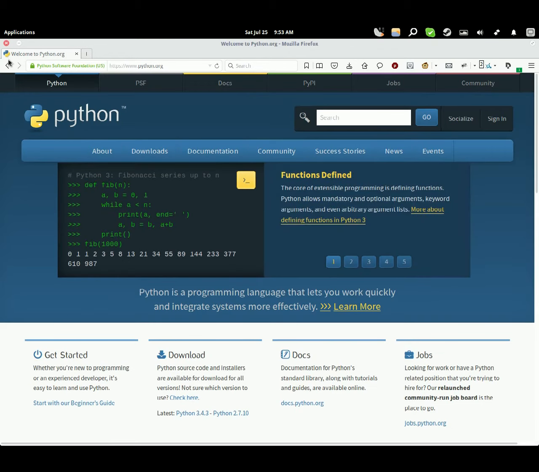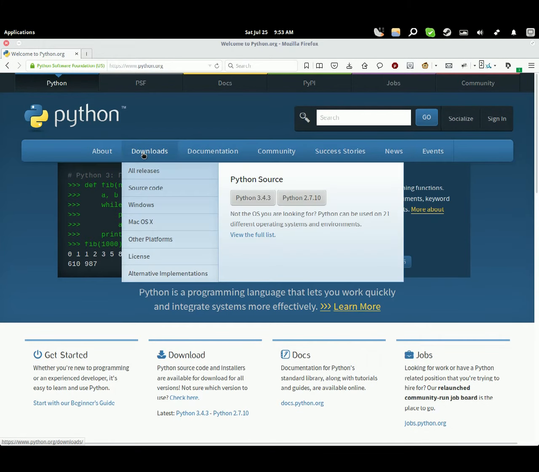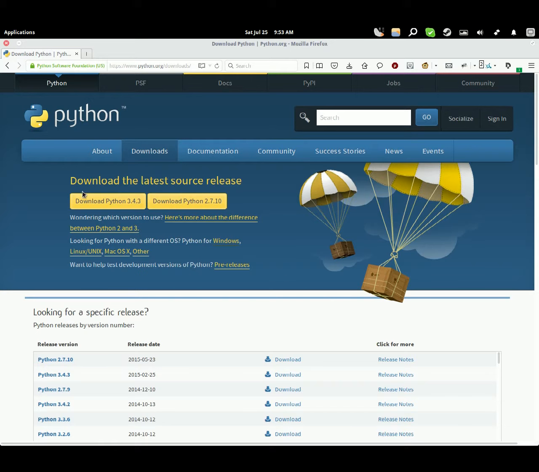And once it loads, you'll be here. So this is what some Python code looks like. You probably have no idea what it means, but if you have some basic idea of programming, you might be able to understand what it does. Anyway, just head over to downloads and download Python 3.4.3.